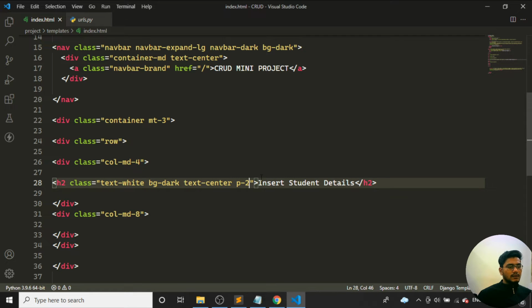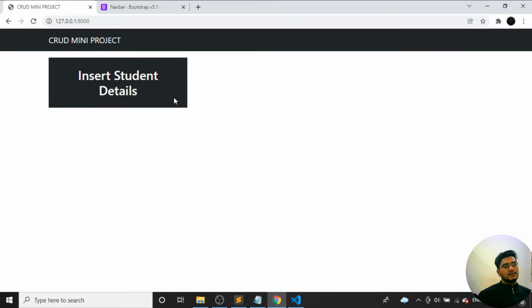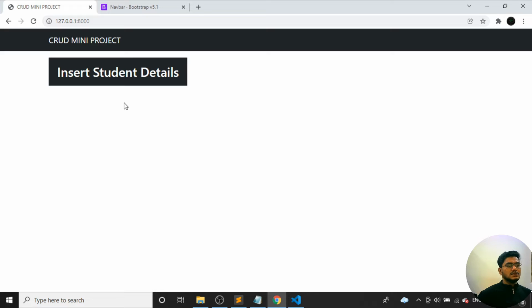If I want to give it more, if I just give it as a 4, you can see it looks something bigger. You can see it is coming in this particular format. So I'll just give it as a 3. I think 3 is sufficient. If I refresh it, you can see internship details over it.